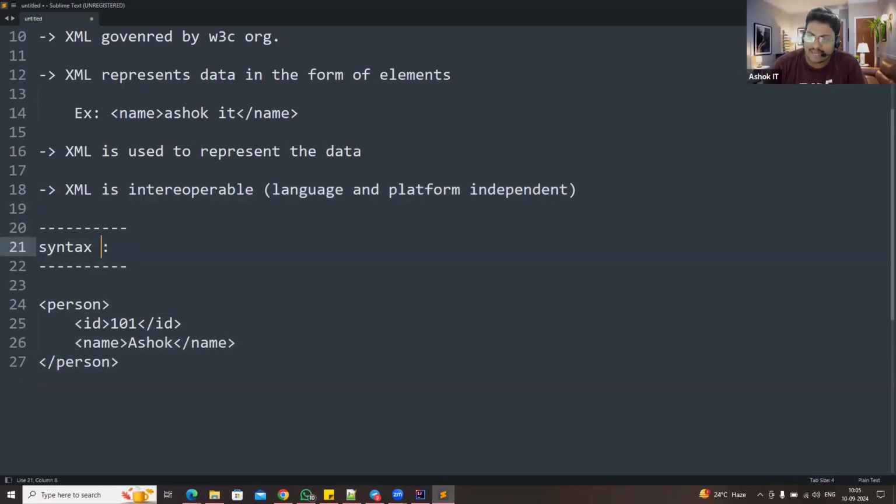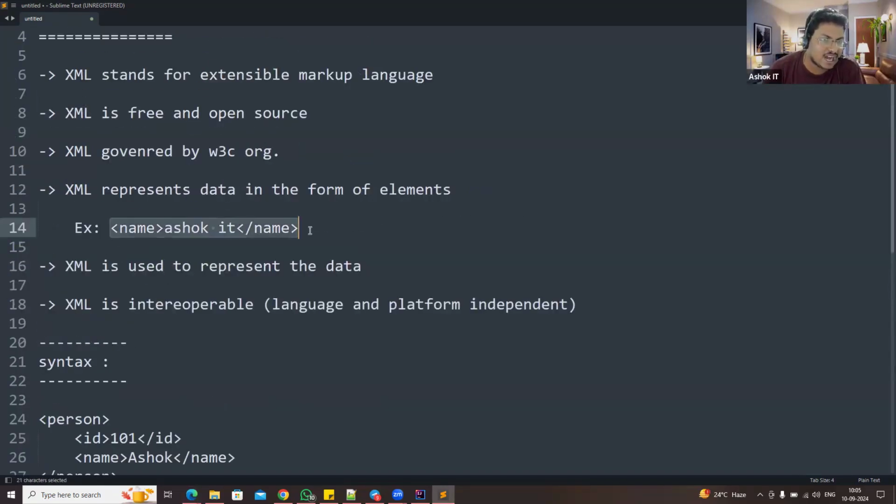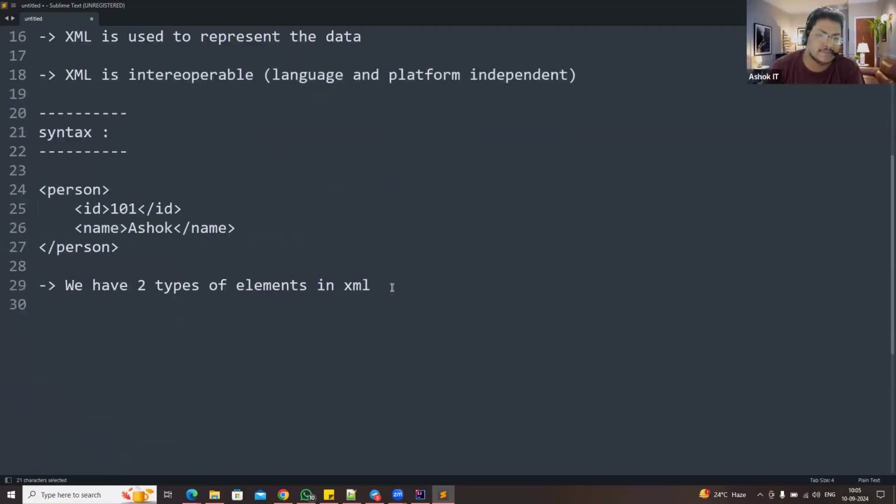In XML, we have two types of elements. An element means the combination of an open tag and a closed tag. One is called a simple element, and another one is called a compound element.